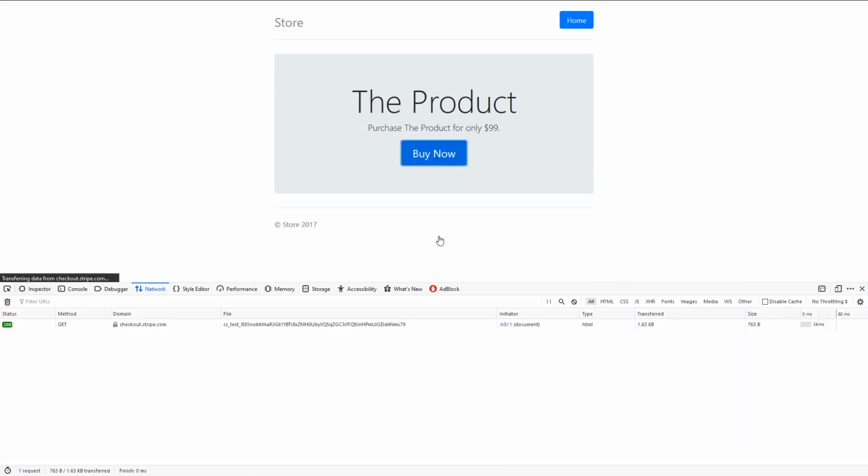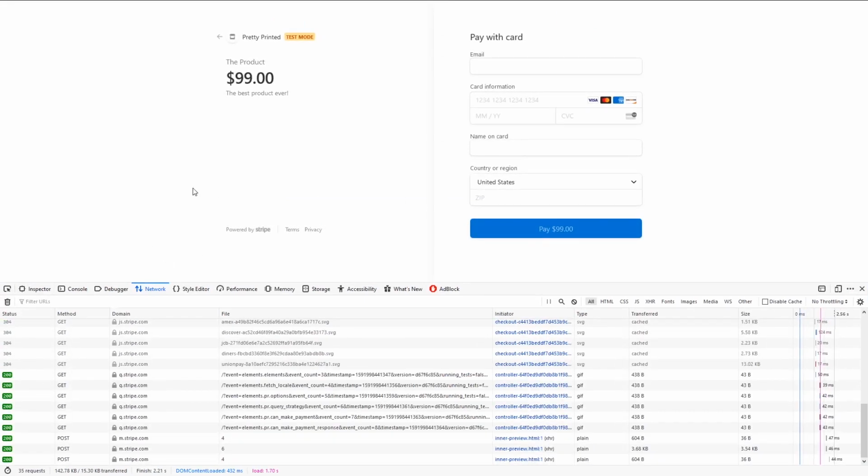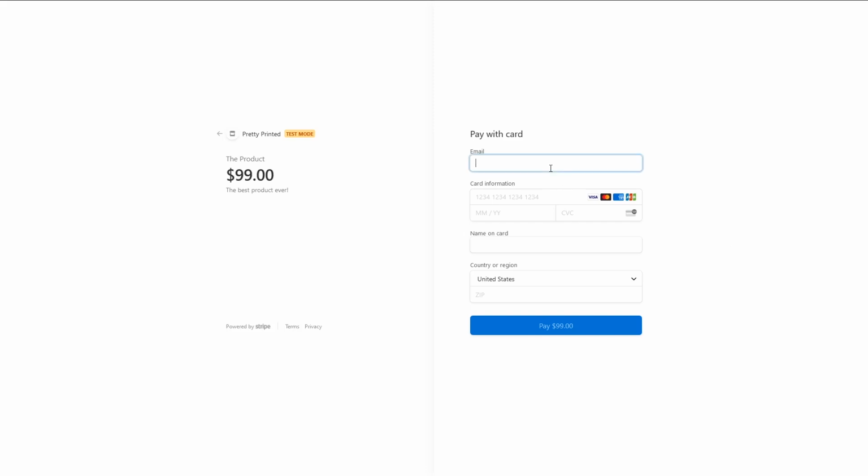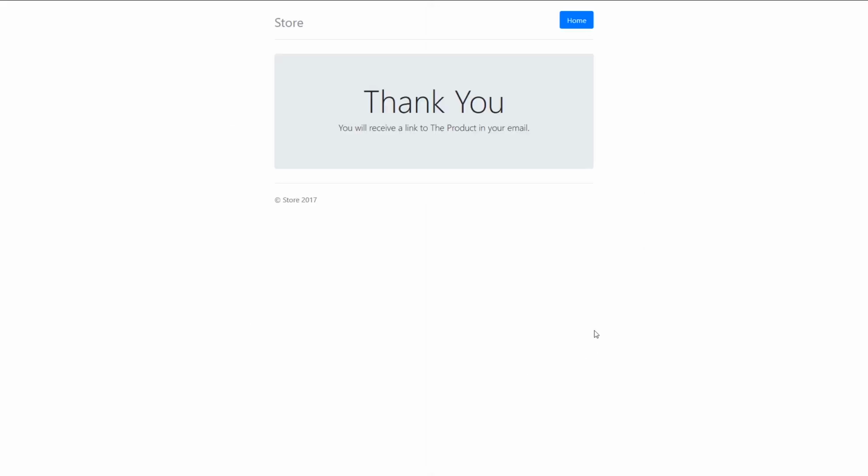Let's try clicking buy now. And now it redirects us to the Stripe checkout page. So I can close this because it appears to be working. And now I'll create a payment. For Stripe, the test card is just 4242 over and over again until you have 16 digits. The expiration date just needs to be in the future. The CVC can be anything. The name can be anything. The zip can be anything. And then I click pay $99. And if it processes successfully, it should redirect me to my thank you page, which it does.